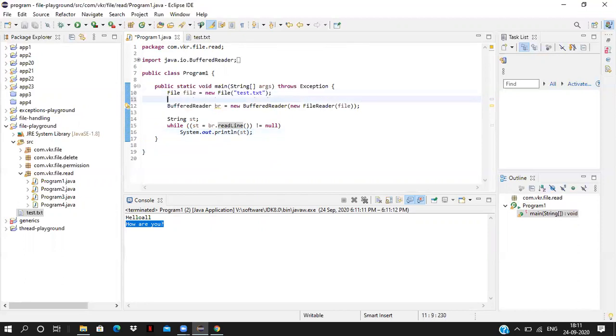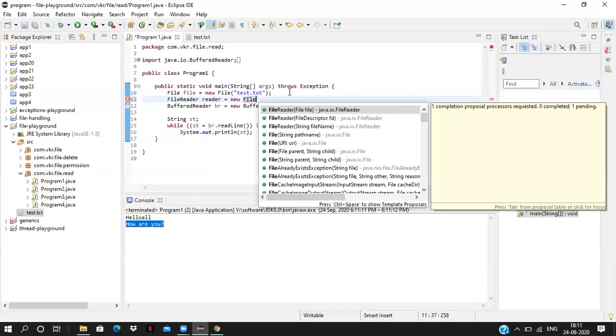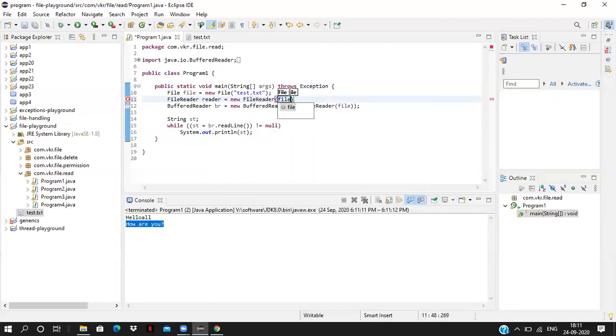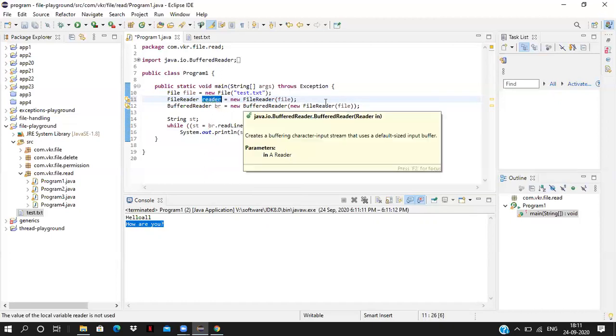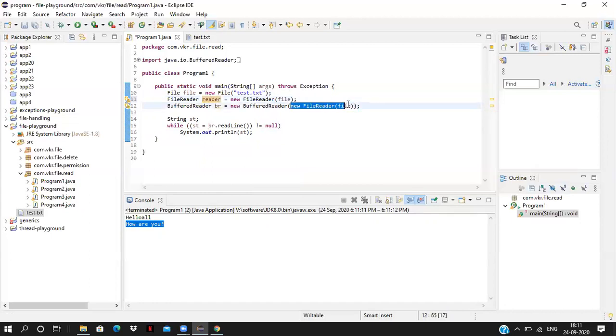Now, for understanding purposes, I'll make this very clear. FileReader equal to new FileReader. The FileReader object takes the file object as a constructor argument. So we created a FileReader. Now we can pass the FileReader object as the argument to the BufferedReader. Now by using the FileReader, we are getting the BufferedReader. Now the BufferedReader object is created.